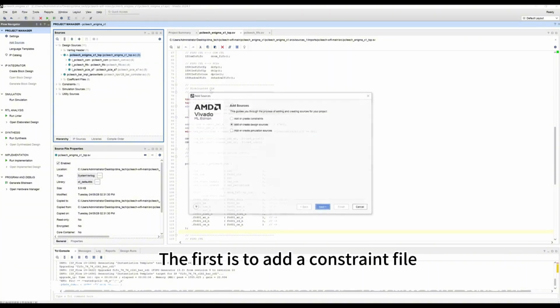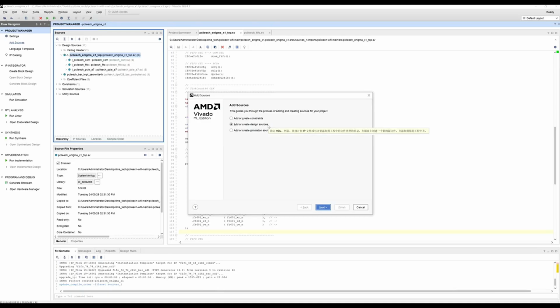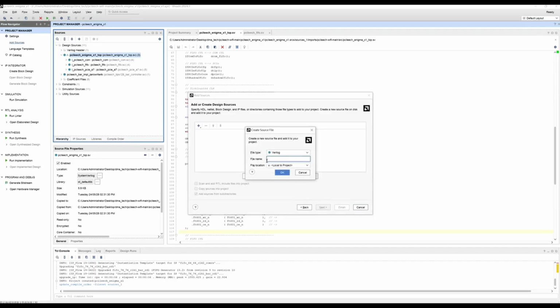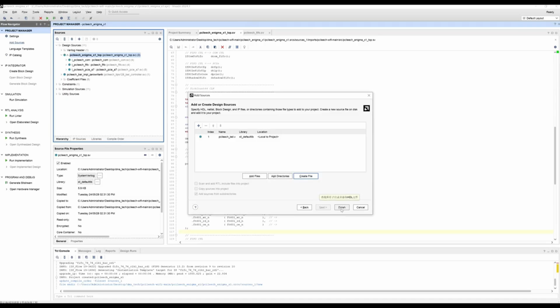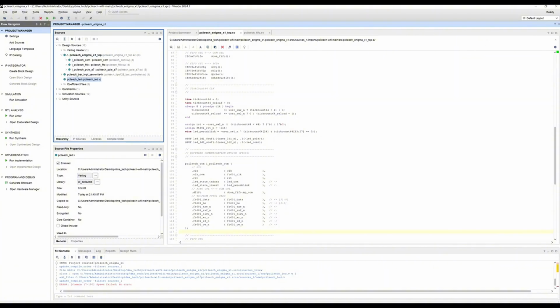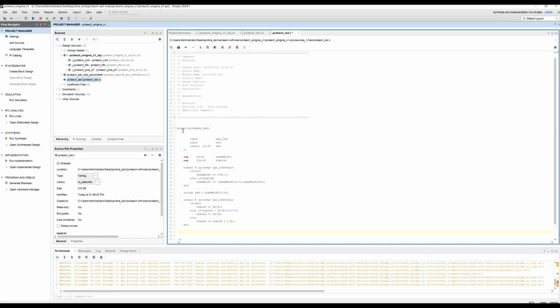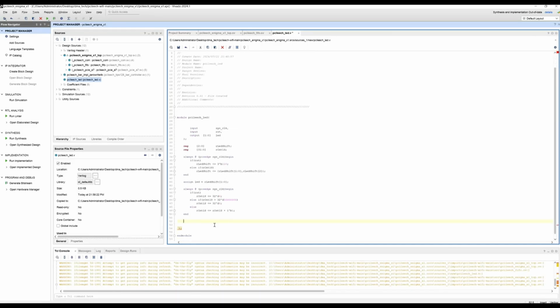Follow the steps. The first option is to add a constraint file, the second is to add design files, and the third is to add simulation files. We choose the second one. Open the LED design file.